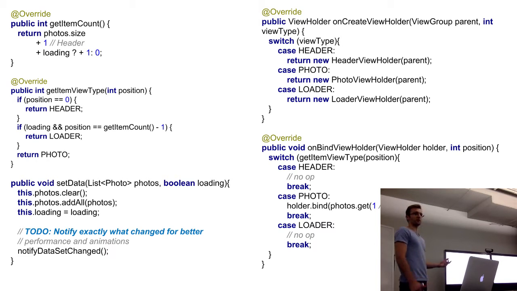And are you familiar with stable IDs in RecyclerViews? Anybody? Stable IDs. This notion that each item in a RecyclerView has a unique ID that no other item will share.